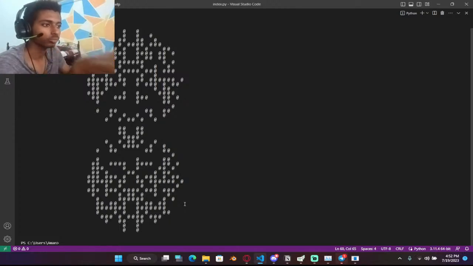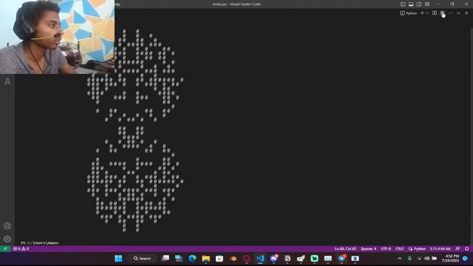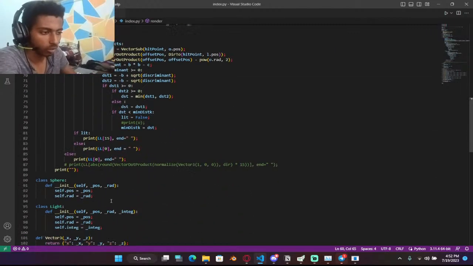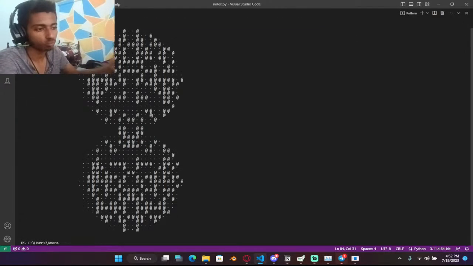Some of them are getting lit, some of them are not getting lit. But since nothing is being added when the initial ray hits, but it doesn't find the light, it looks very ugly. This, yeah, looks about right.